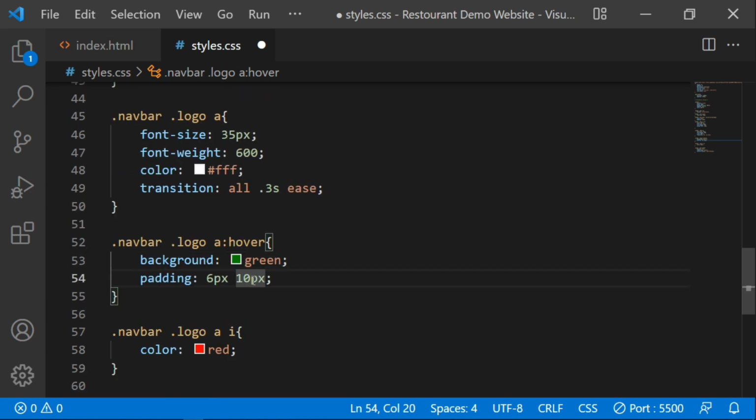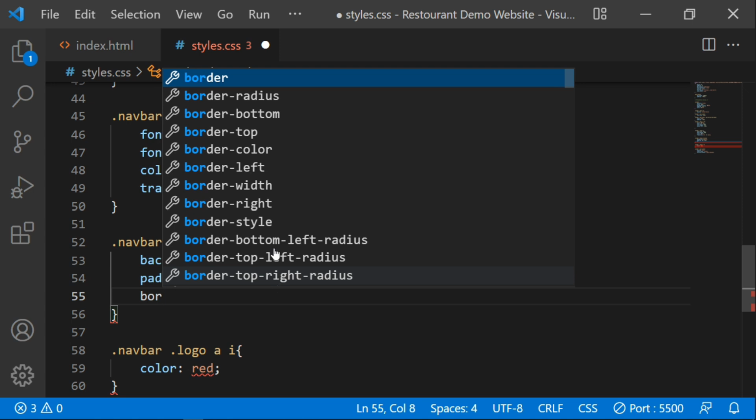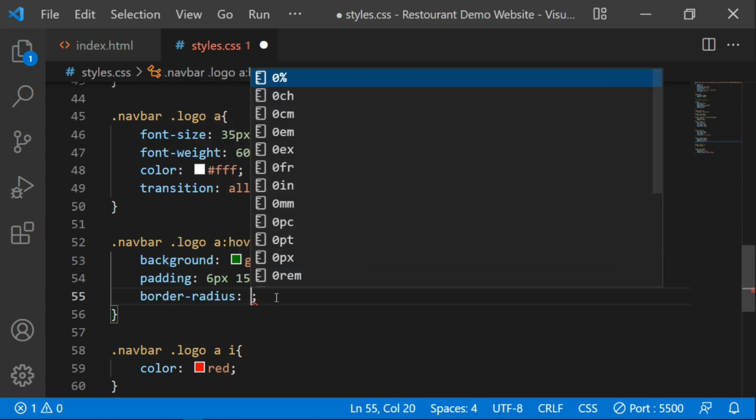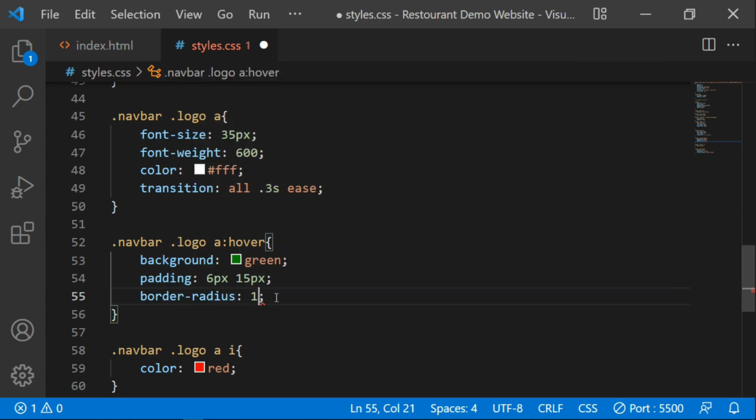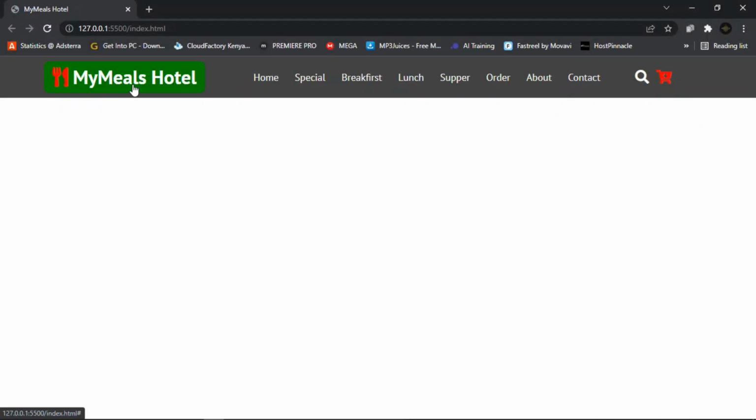Then here I'm going to increase to something like a 15 pixel. Sorry, it should be 15 pixel. Then I'm going to add the border radius. So border radius, let me give it a 10 pixel, and then do it. Let me save and go to my browser and see the changes. So guys, when I hover on it, it is very beautiful.